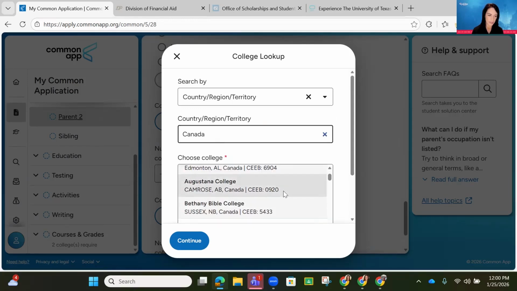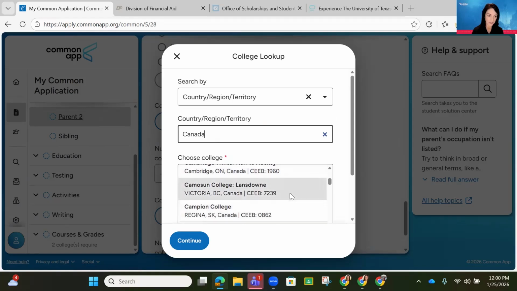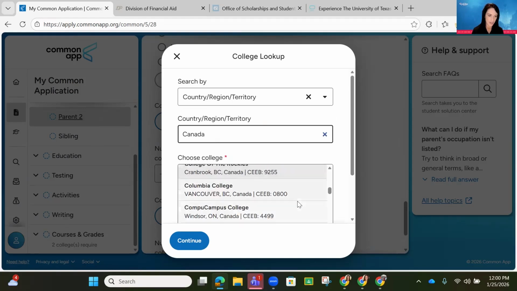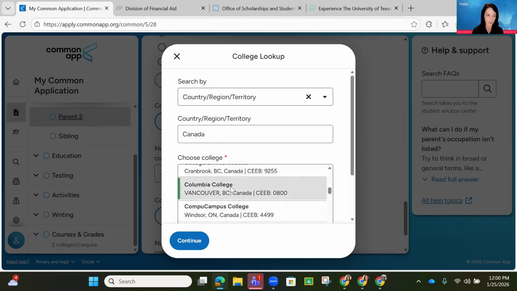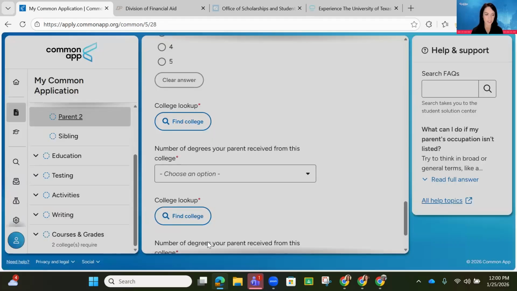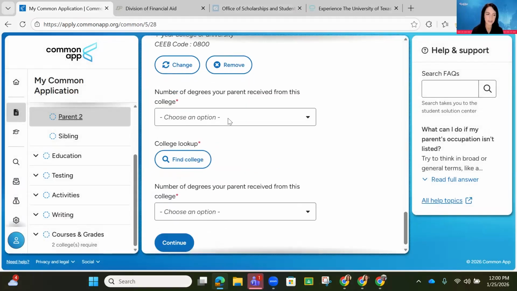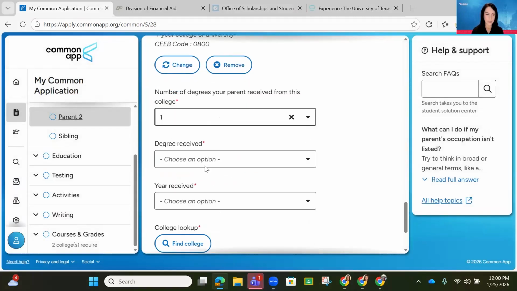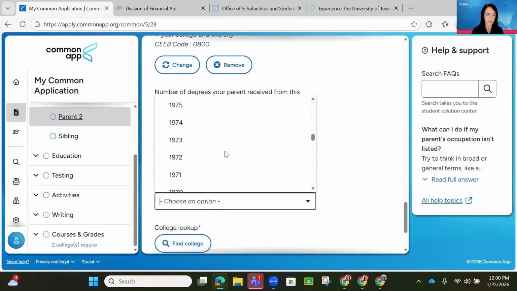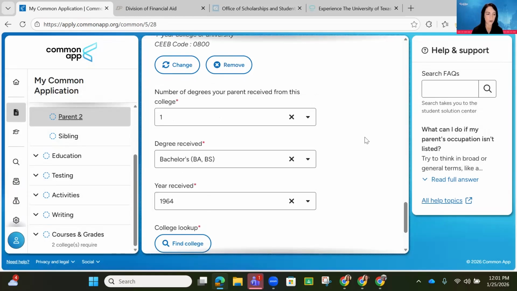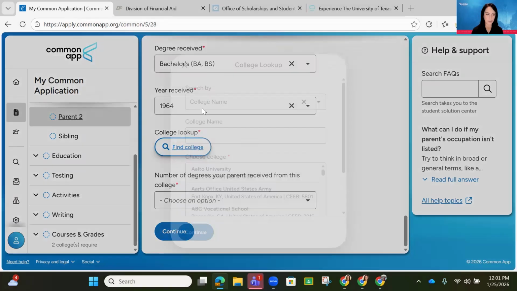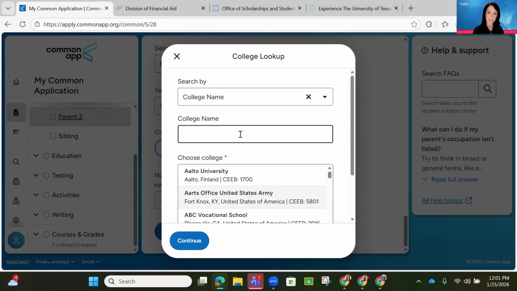Let me see. It was not the Alberta College of Art and Design. So I'm going to scroll down here just to make sure that I find her school. We're going to go with Columbia College for now. Click continue. You'll see that the address and everything is entered there. And now the number of degrees that she earned was 1. Degree received was a bachelor's degree, and the year it was received, down here, was 1964. Then I'm going to do the second college lookup here. And I'm going to do it by college name this time because she attended school in the United States.